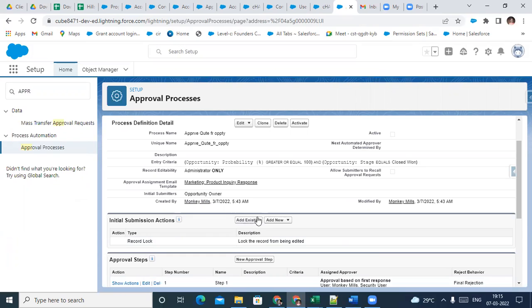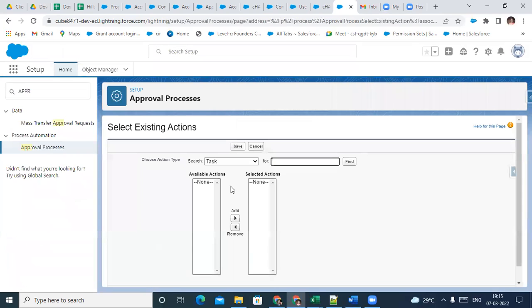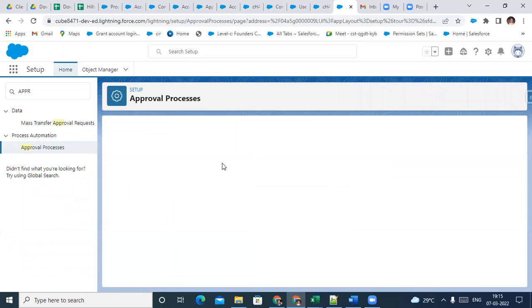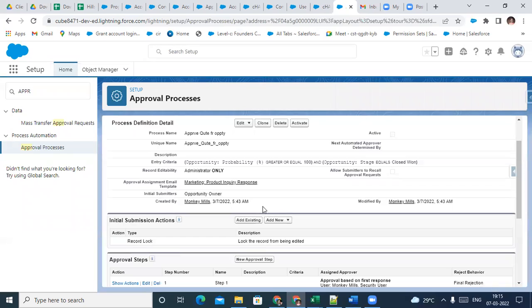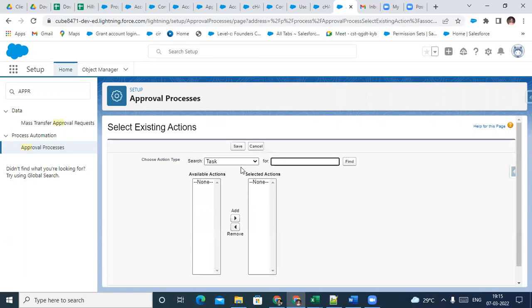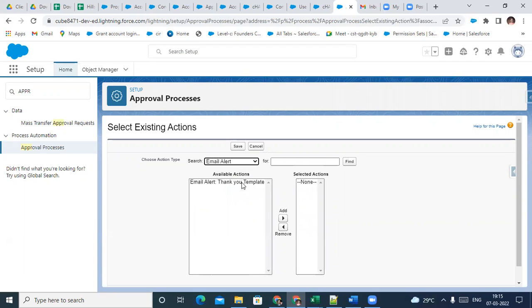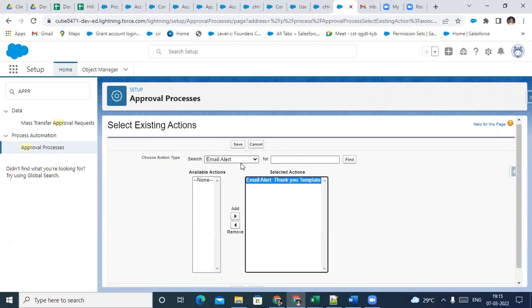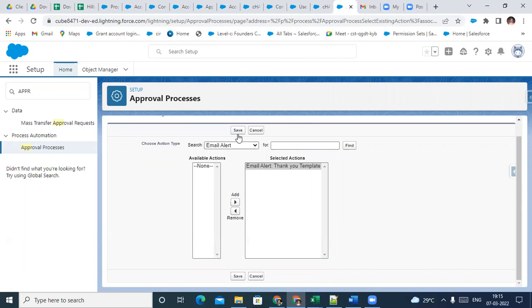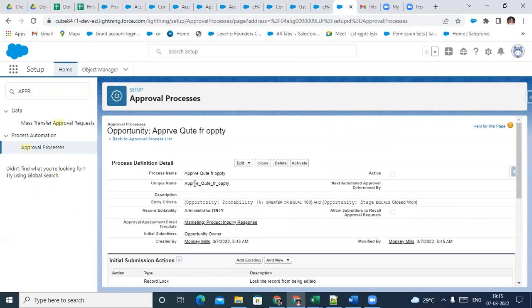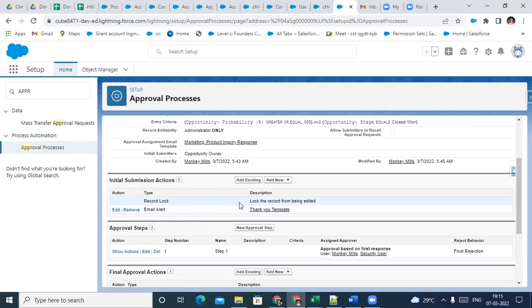You can have something like add new task, email alert, field update, outbound message. These are all the things that you could have, and also add existing. So if you wanted to have a thank you template also, you can have that. Once the record is submitted for initial action, you can have something like this.